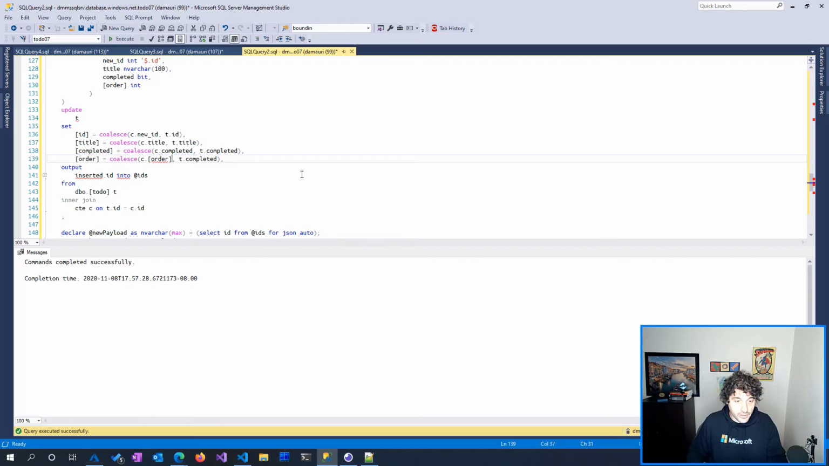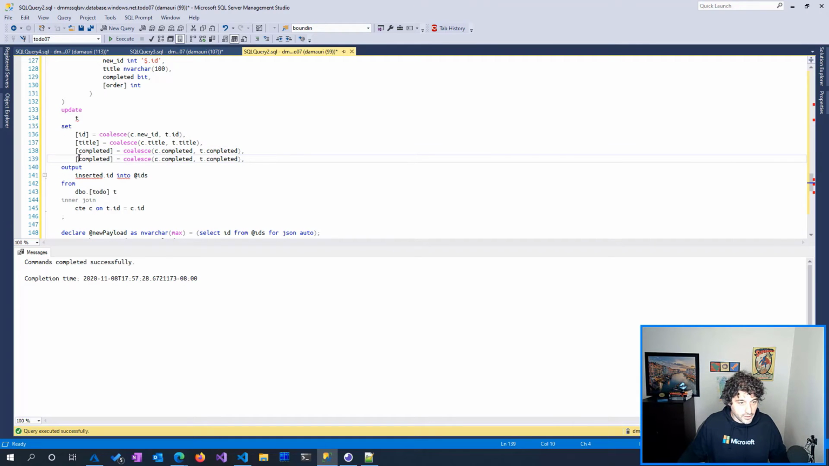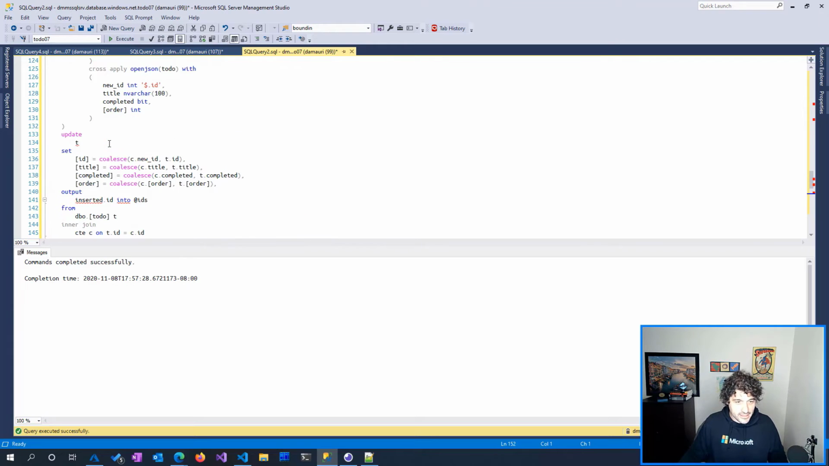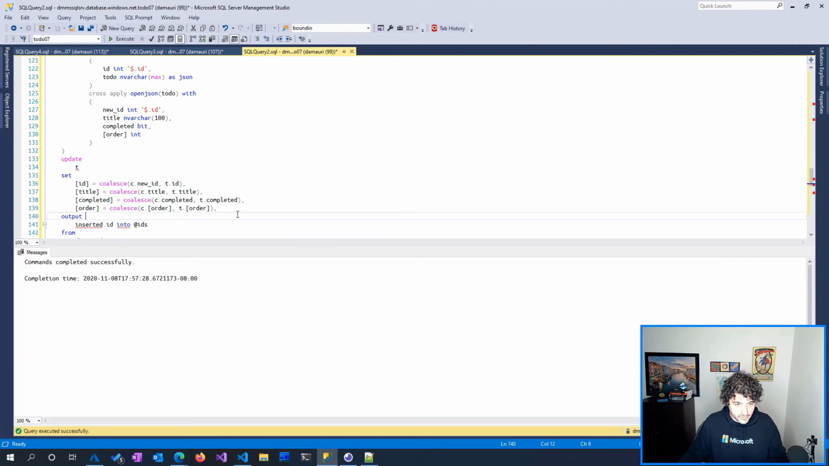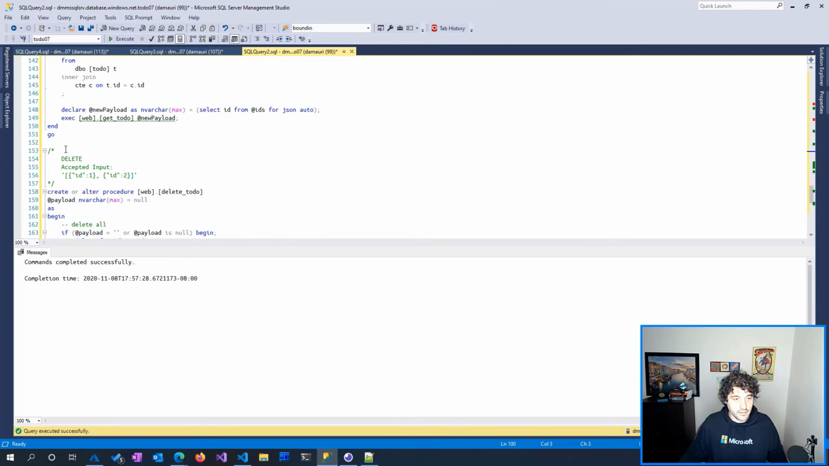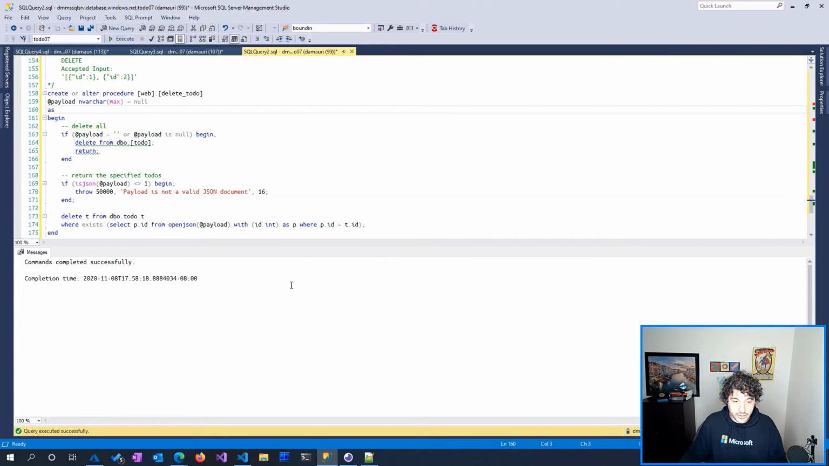Otherwise, I will use the value that has been already stored in the database. Oh, I made a huge mistake here. And I'm going slow. That's fine. Order, okay. It's not easy to write code and talk, I tell you. But that's it. Let's see if I did everything correctly. There is a comma here that should not be there. Okay, fine. And of course, delete doesn't need any change because it doesn't work on column.